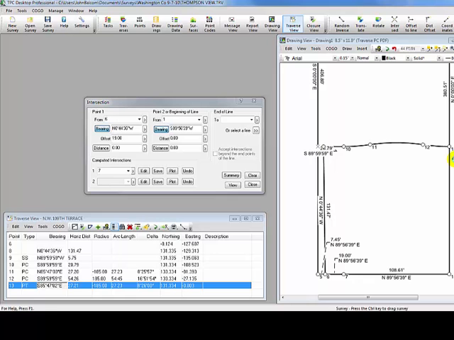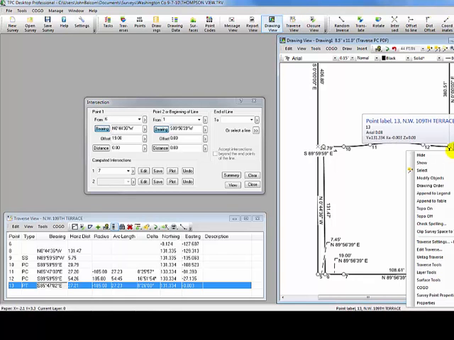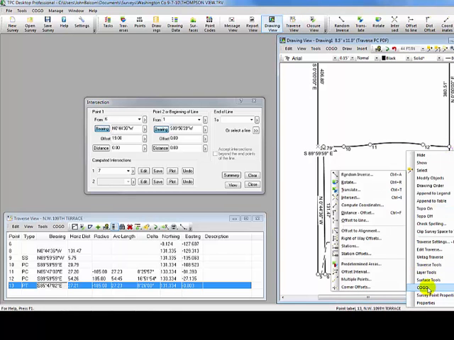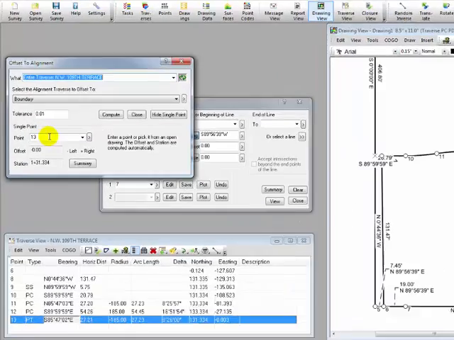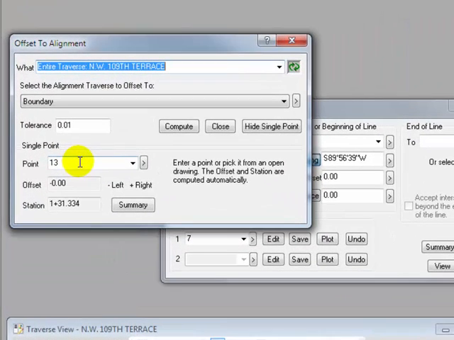So I'm going to put the cursor over point 13 in the drawing view, right click, go to Cogo, offset to alignment. And Traverse PC tells me that I want to take point 13 and offset it to the boundary line alignment. And it's done that for me. It's basically really close. It's up here 131 feet away from the point number 1.